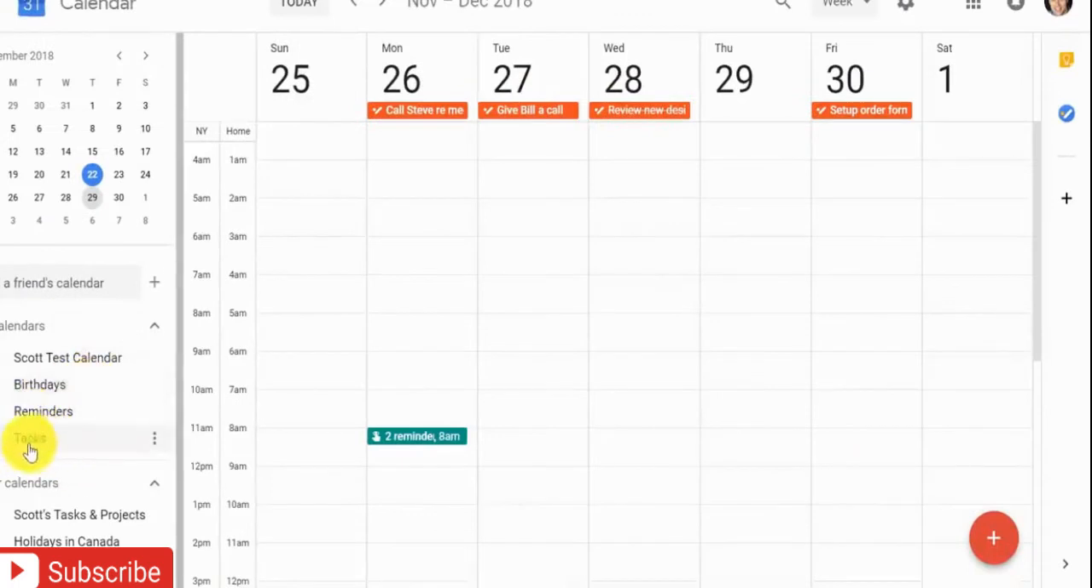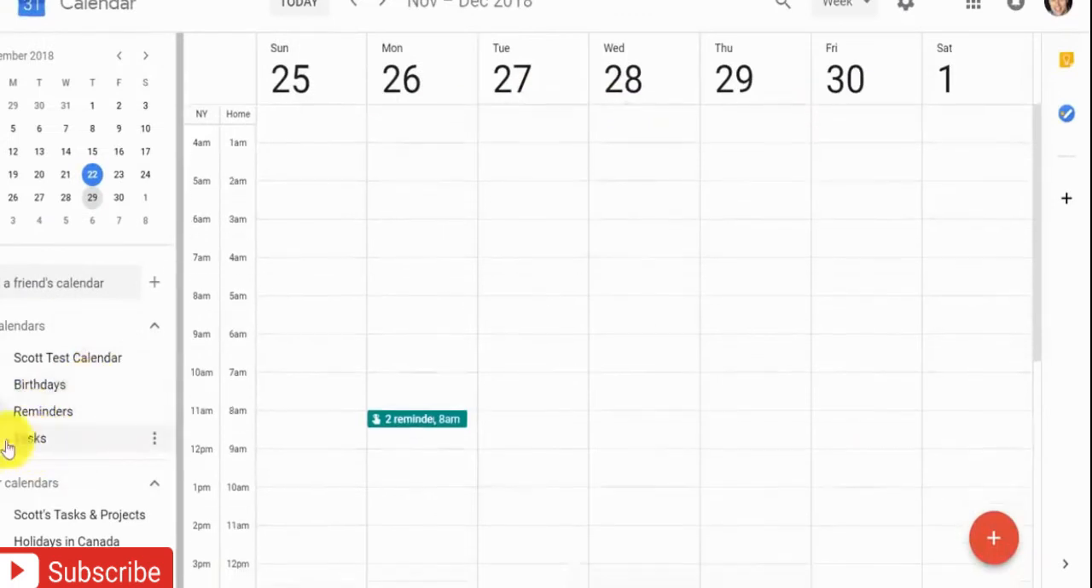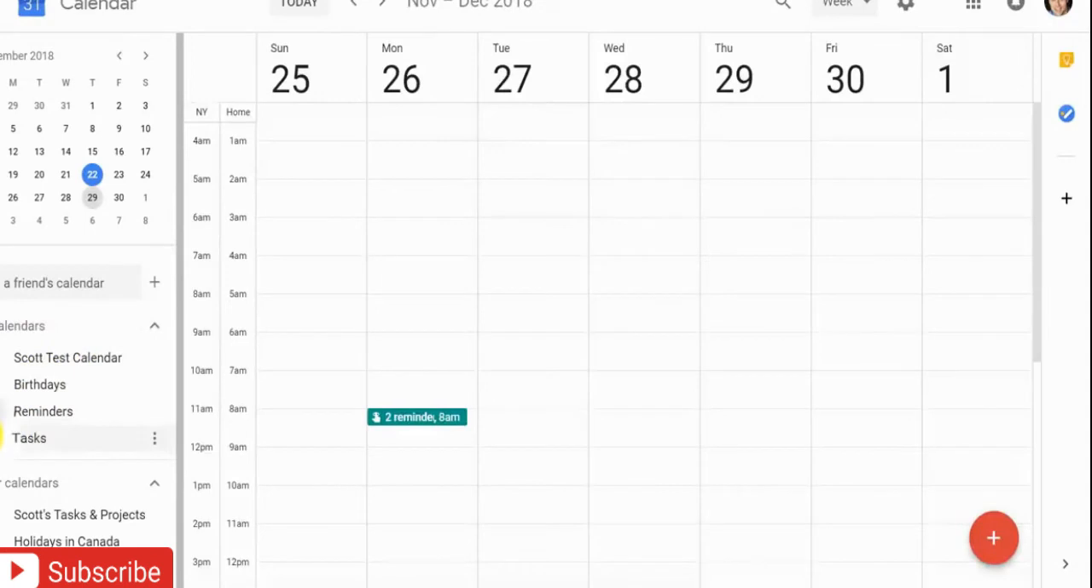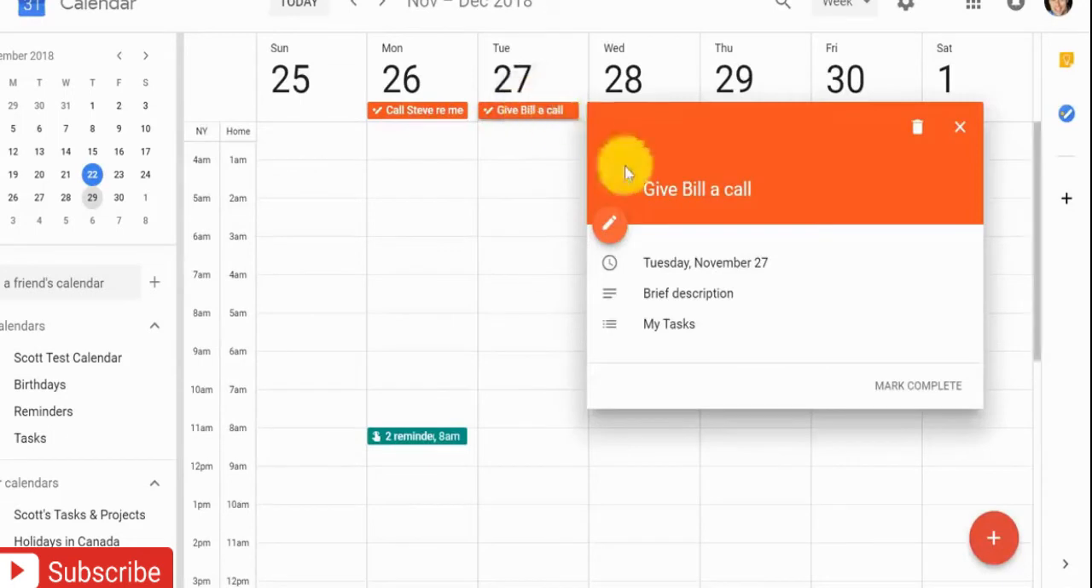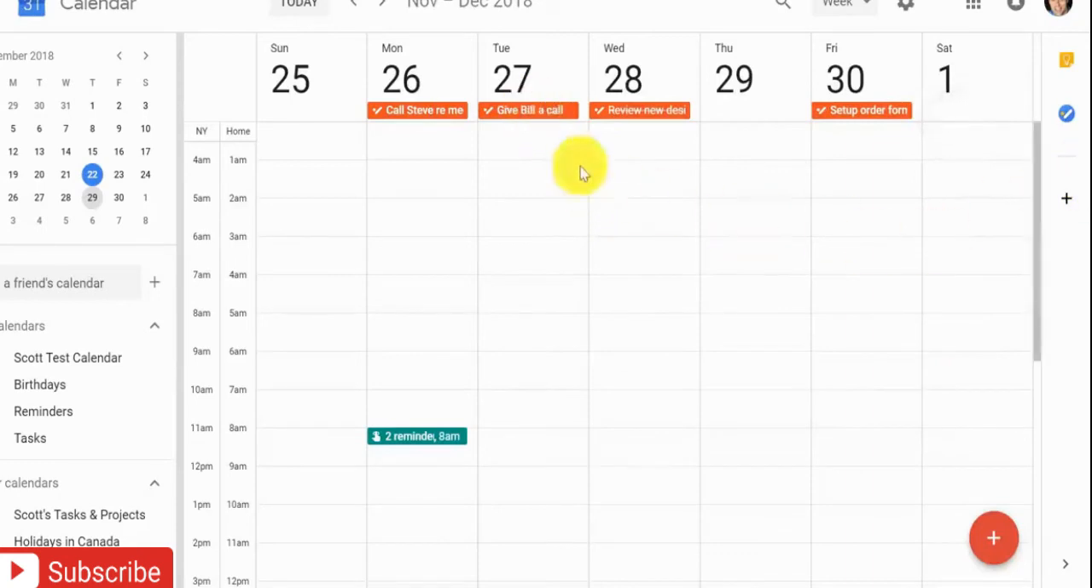As long as your tasks calendar is visible, here's the little checkbox here under your My Calendars, you can see those tasks directly on your calendar. And I can open it up. I can even mark it as complete directly from my calendar. So it's nice to see that association between the two.